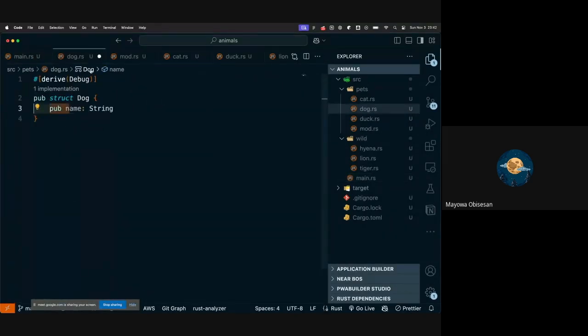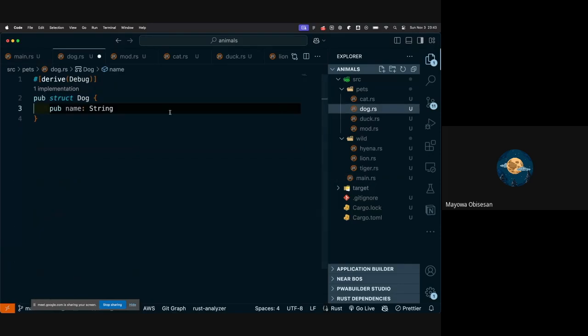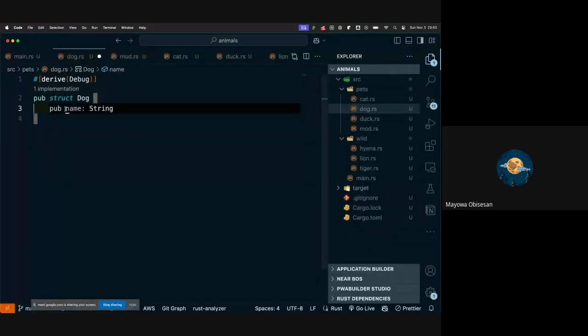But let's say I don't want it to be used within main.rs, but only within, let's say, dog.rs. Or within cat.rs, right? That's just an example. If I use it as pub, every other person can use it. It can be used within these wild animals. It can be used within the main.rs. It can be used anywhere else. But that's not what I want.